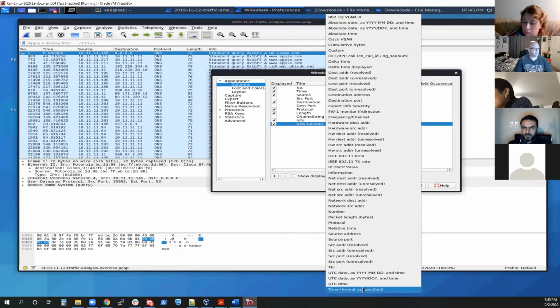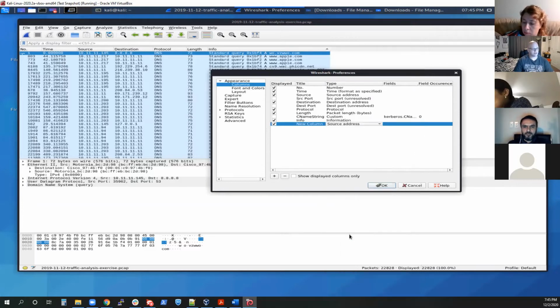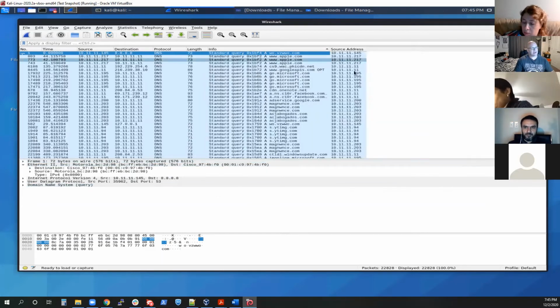We have time already, so no words there. Source port, source address. Yeah, let's do source address. Why not? So if you add source address, then you can double click here and you can change what it's called. Source address. And now I have a column called source address. And when I click OK, now I actually have a column called source address.